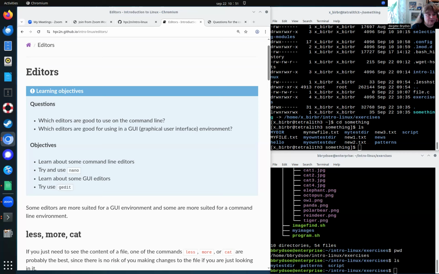And we are now going to talk about editors. And the editors may be different to the ones that you are used to if you're using Windows or Mac. So there are two types of editors on Linux. There are some editors that are good on the command line and some that are good on a GUI.